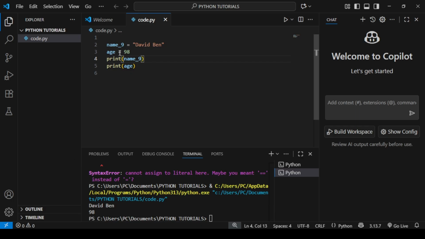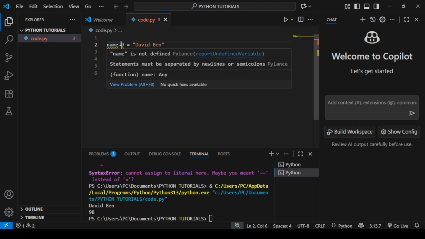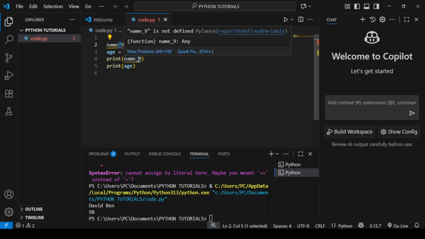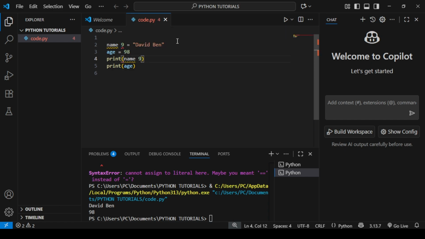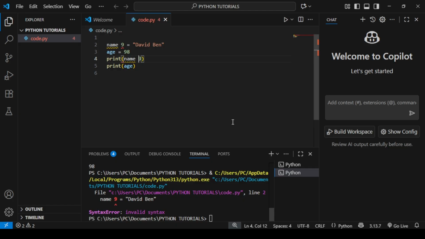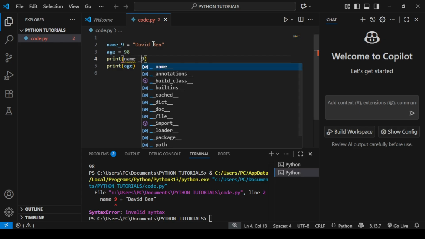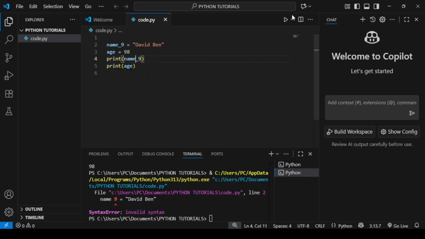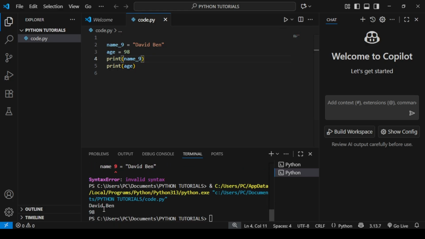Now we also don't add spaces. So I want to write name 9, then I remove the underscore and put a space right here. Then I come down here too and remove the space. I think I'm wise. I run it, expecting it to work, and I see invalid syntax. I made a mistake. What was I supposed to do? I was supposed to add an underscore between them and fill up that space. Once I do that here and run it, can you see David Ben 98?